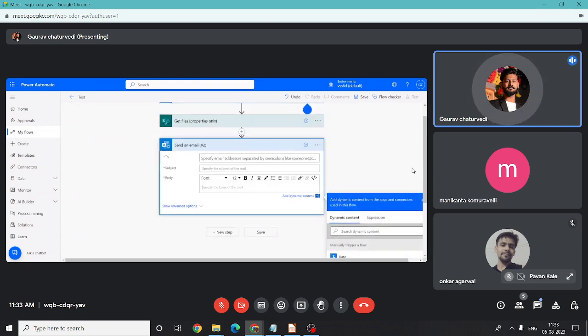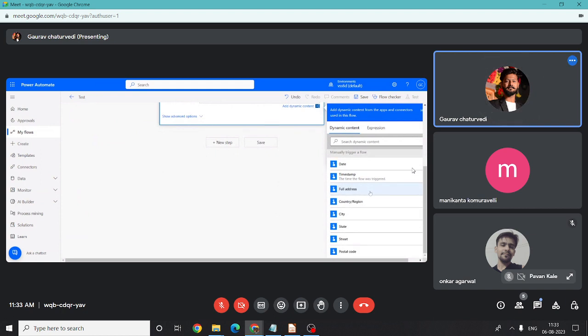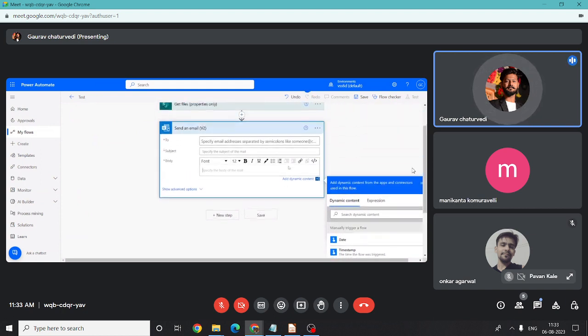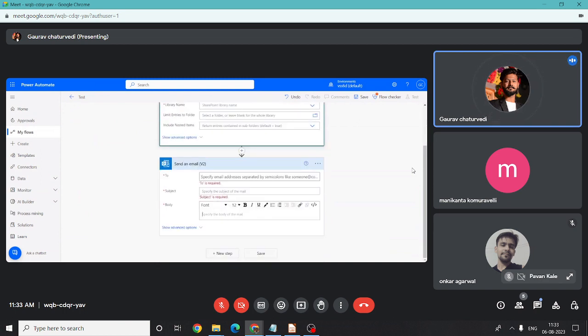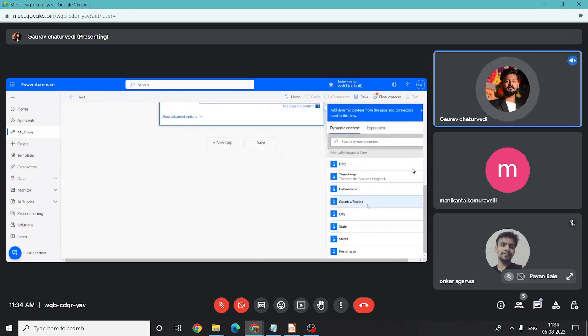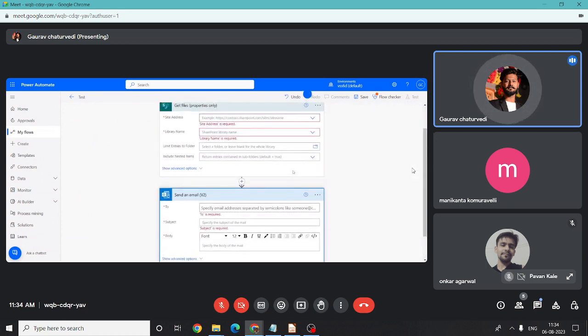So if you click on the email body, I'm not getting it because I need to give some data here. Then it will fetch, and then I'll paste it here with the help of this dynamic content. Are you getting my point? Like how you can do it?